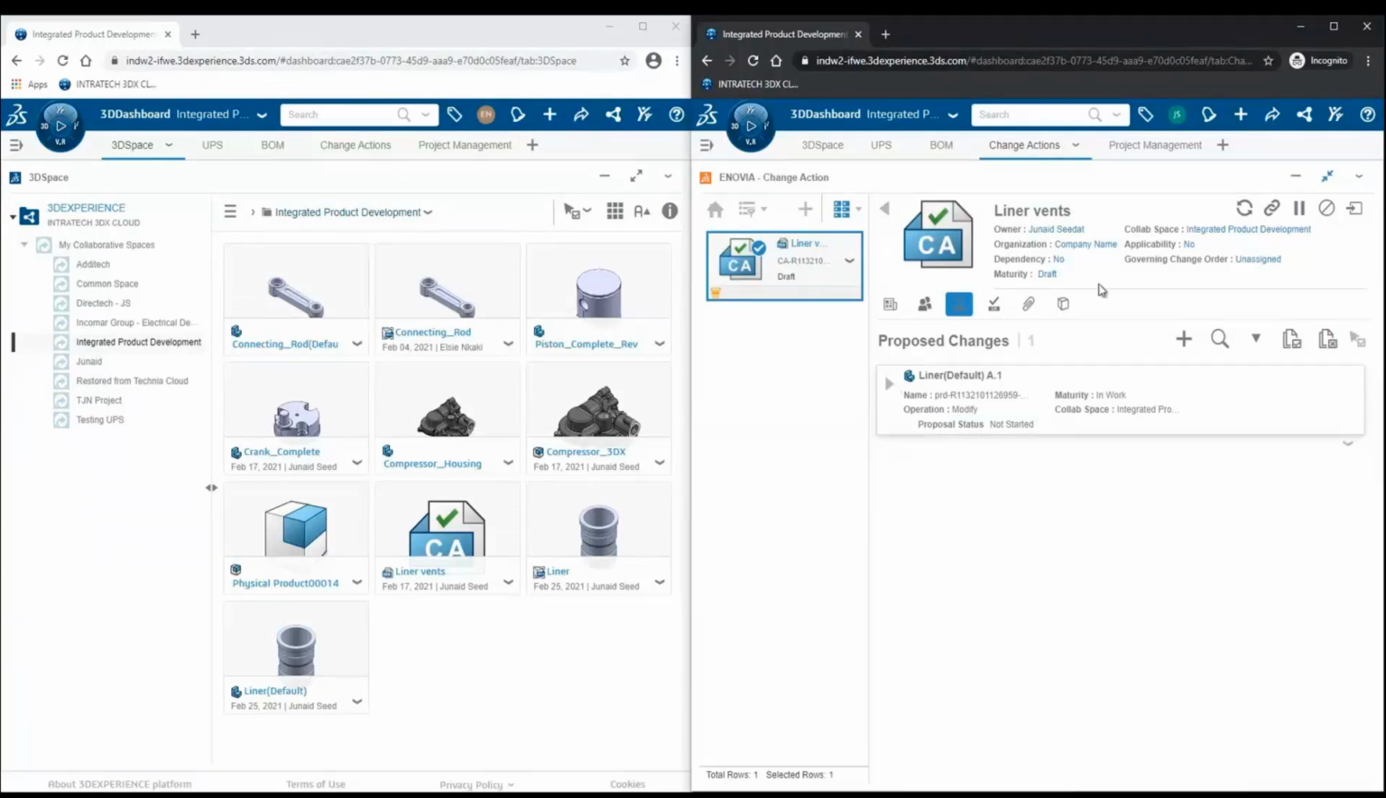All right, so now that we've got the change action, again at the top we've got a bit more detail regarding the change action, the owner and the collaborative space, in this case the integrated product development webinar collaborative space.